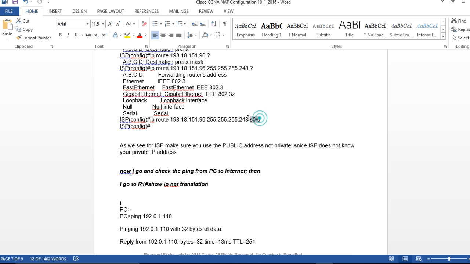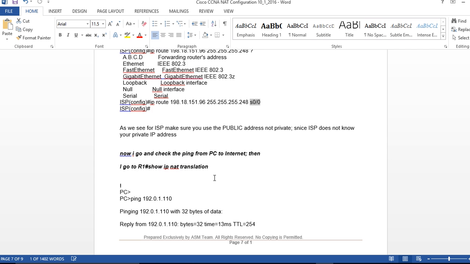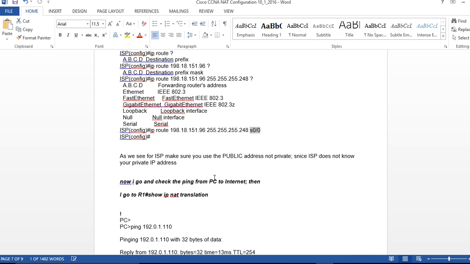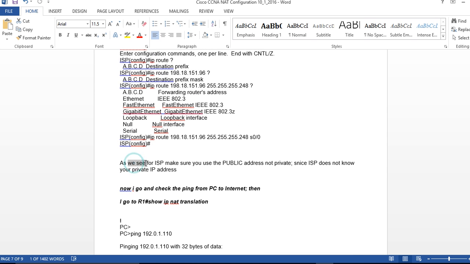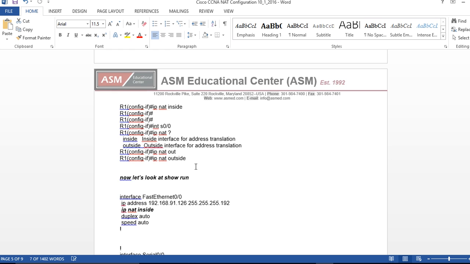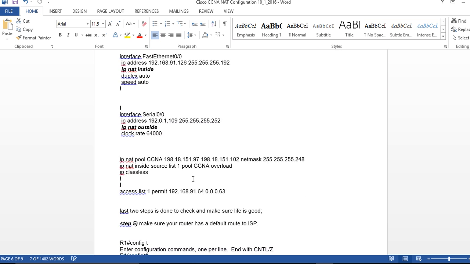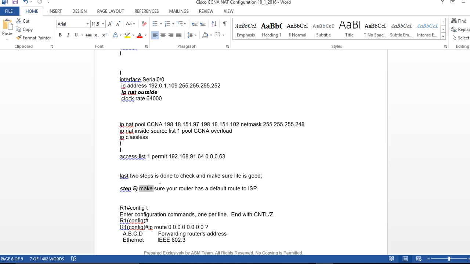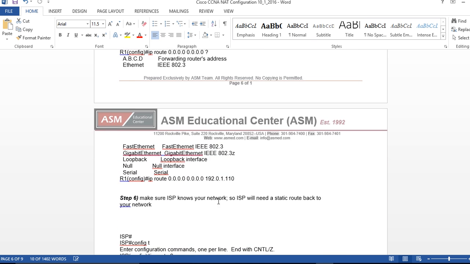And here I use what? s0/0. It doesn't matter, I can use my own interface or I can use what? The next hop. Now if I go and check the ping, let's go try to ping it. Okay, so I try that. And also you gotta make sure that ISP has what? Oops, sorry, I jumped too much. I apologize right here. Okay, step 5. Now make sure your router has a default route to ISP, which I did in step 5, right?